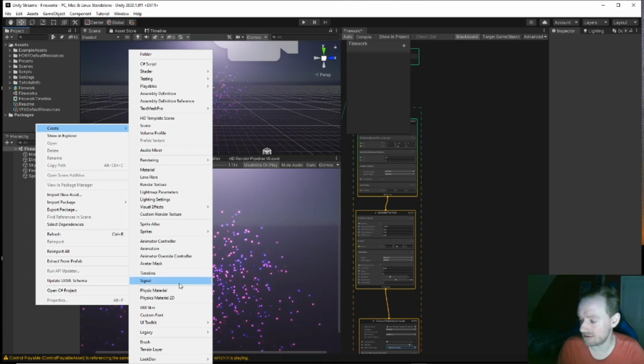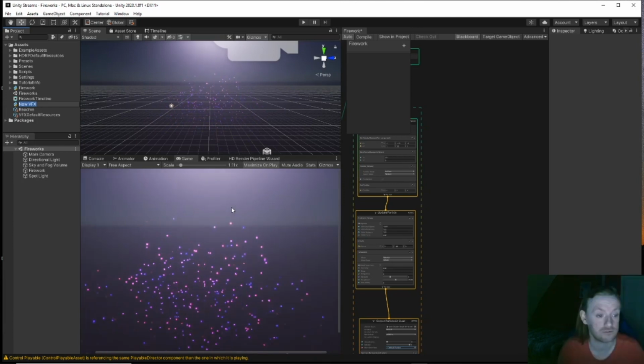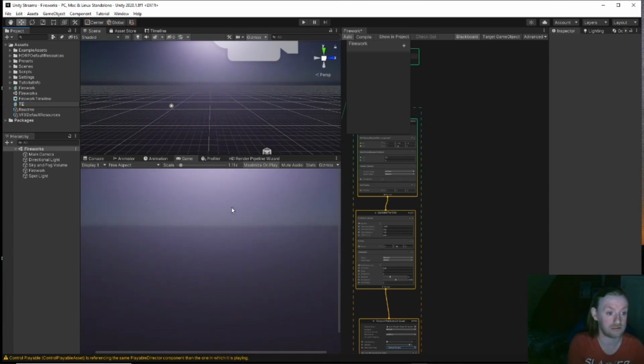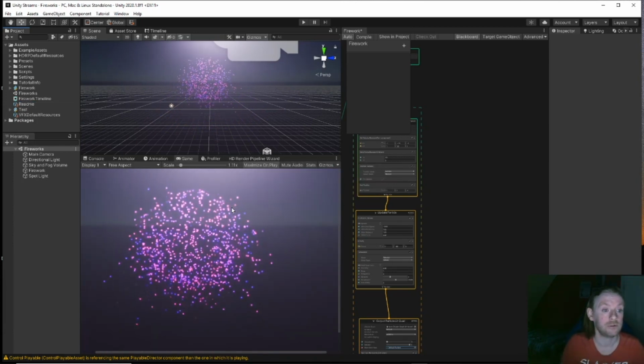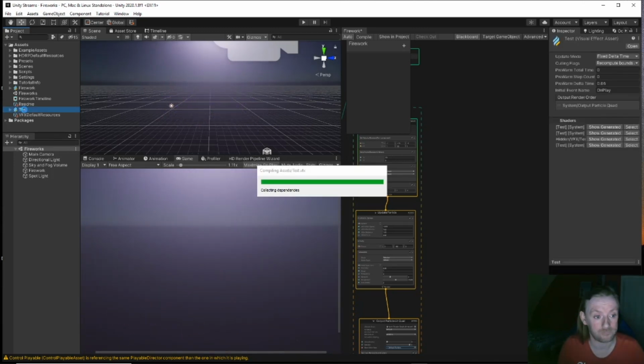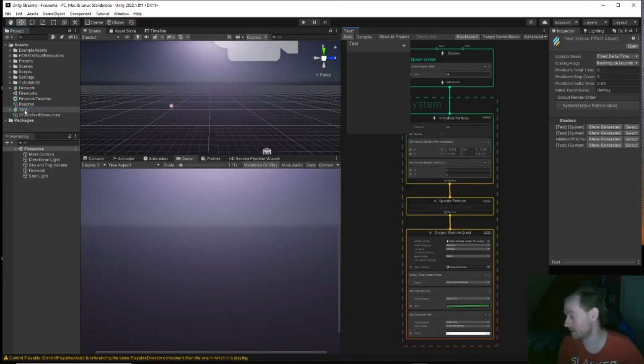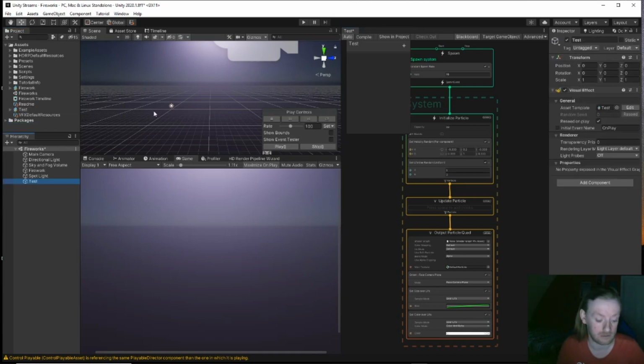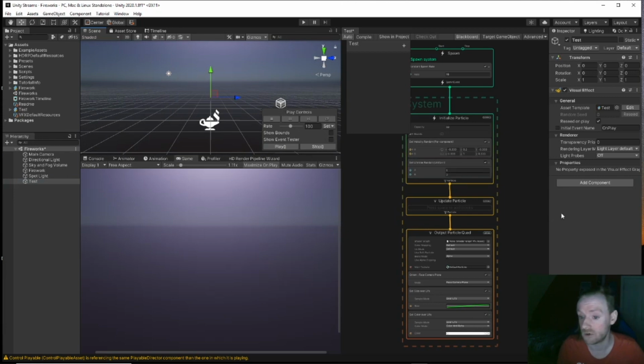Signal. What's signal? I don't remember what signal is. Visual effect graph. Let's call it test. That's a nice phone. Let's open it up and drag it in. Focus on it. Where is it? It's down here. Cool.